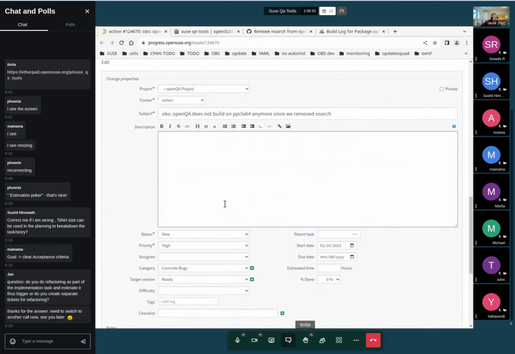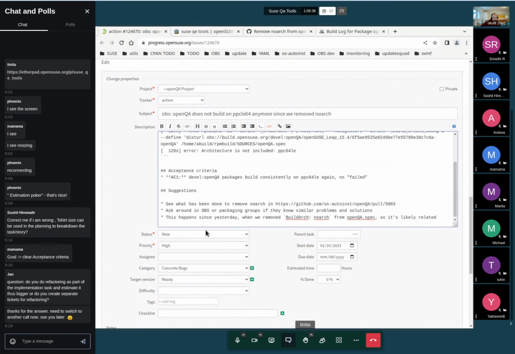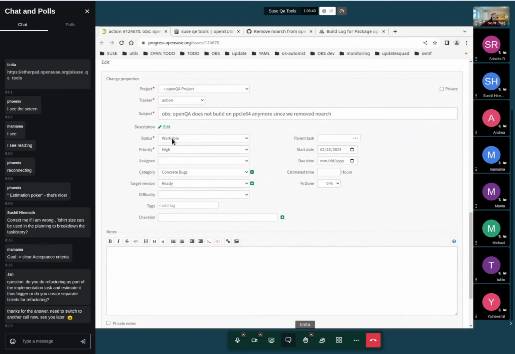And then we set the ticket to workable, and we actually add the size. The main reason for that is that we can filter for estimated tickets by looking for the size in the title.